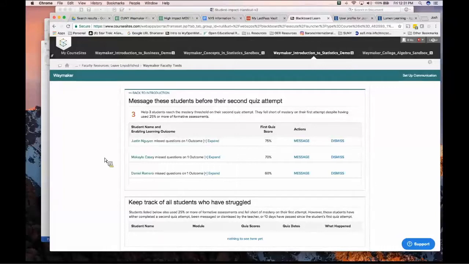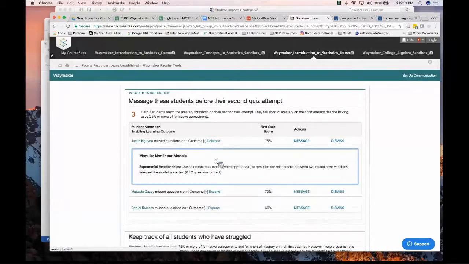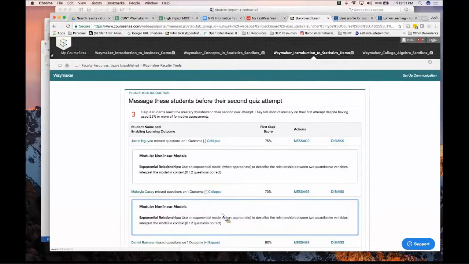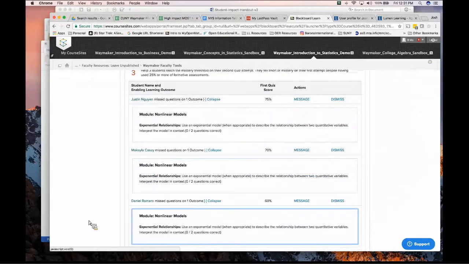So if you go in here and at a high level see there's three students here, I can expand out to see more specifically where they're struggling. And you'll see they all happen to be struggling with the same learning objective. And that might be an indication to me as the instructor that I need to cover that more in class next time, or maybe some of the things I covered previously weren't so clear to folks.